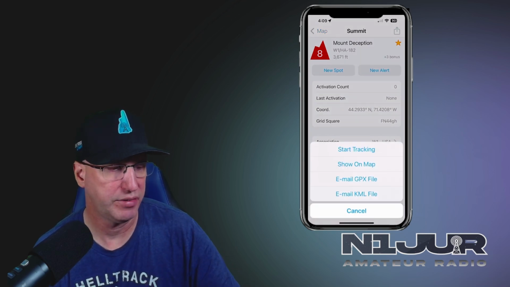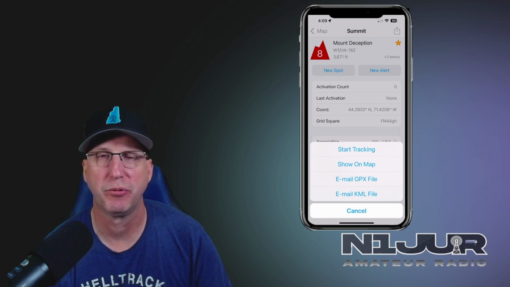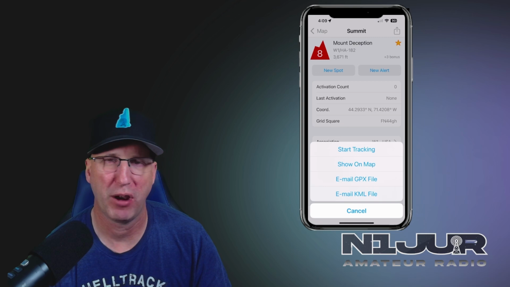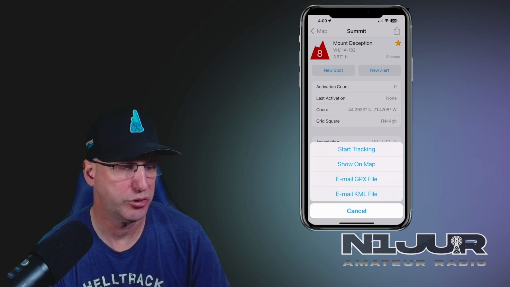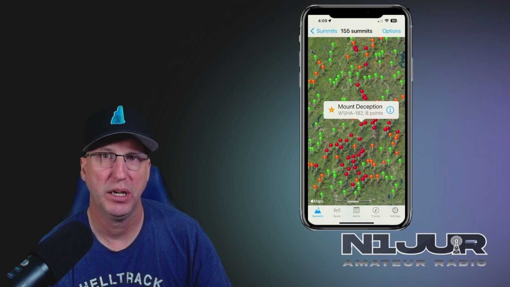The other thing I really love is that I can start tracking and show this physically on a map. And it's got some great email features to other topographical tools and things of that nature that you can import and export from the tool. And that's all contained within SOTA Goat.